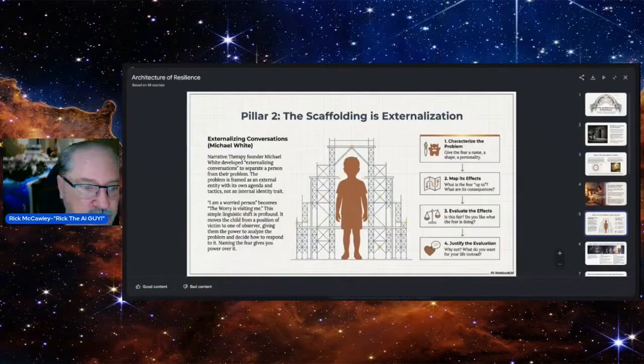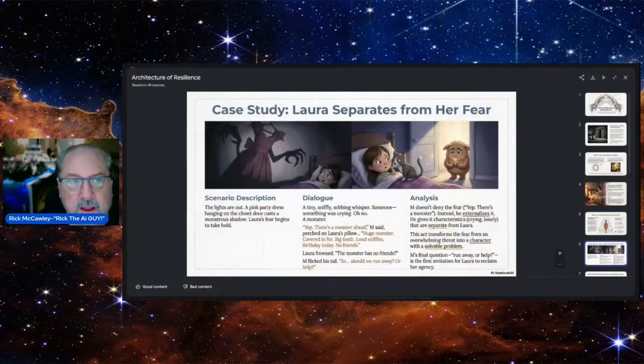So basically, it psychoanalyzed from the experts in psychology and story writers about the hero's journey. So I loaded up every single writer of children's books I could think of and their thinking process. So characterize the problem, map its effects, evaluate the effects. Is that fair? Do you like what your fear is doing to you? And then justify why not. What do you want from your life instead? So it's gaining agency. So Laura separates herself from her fears. So this is a psychological thing.